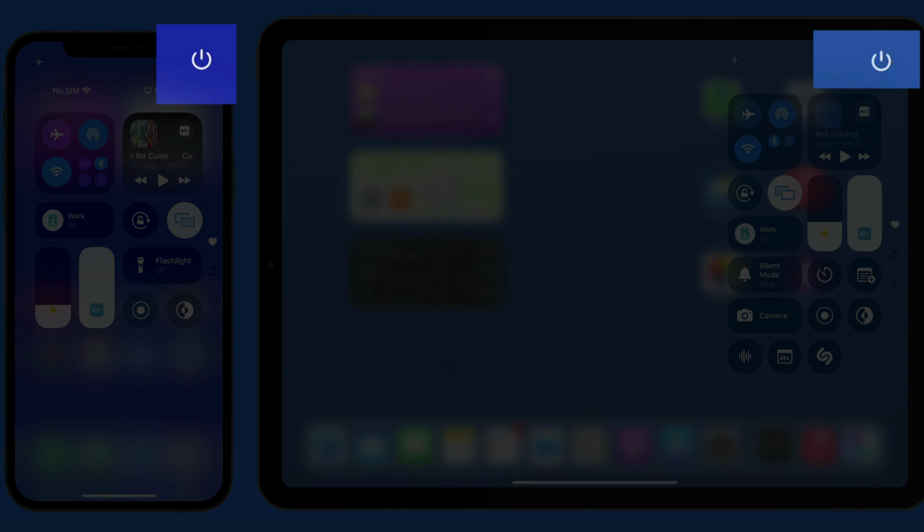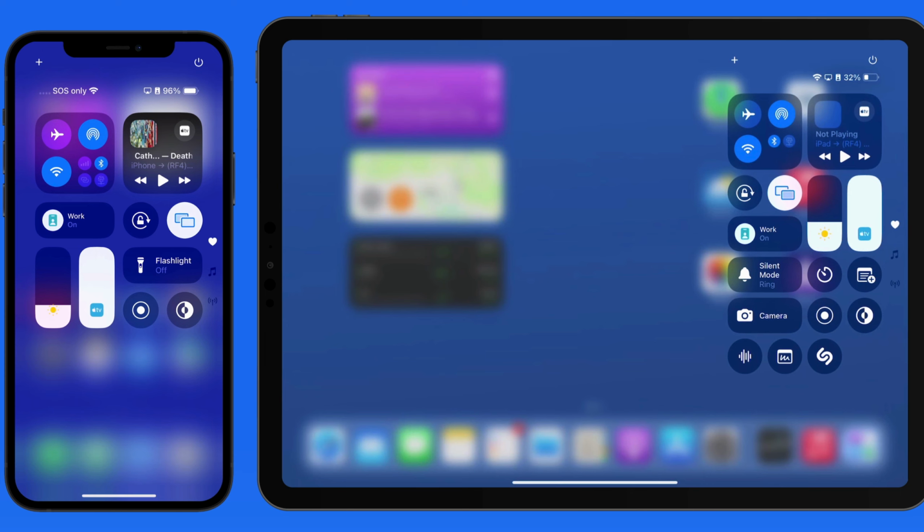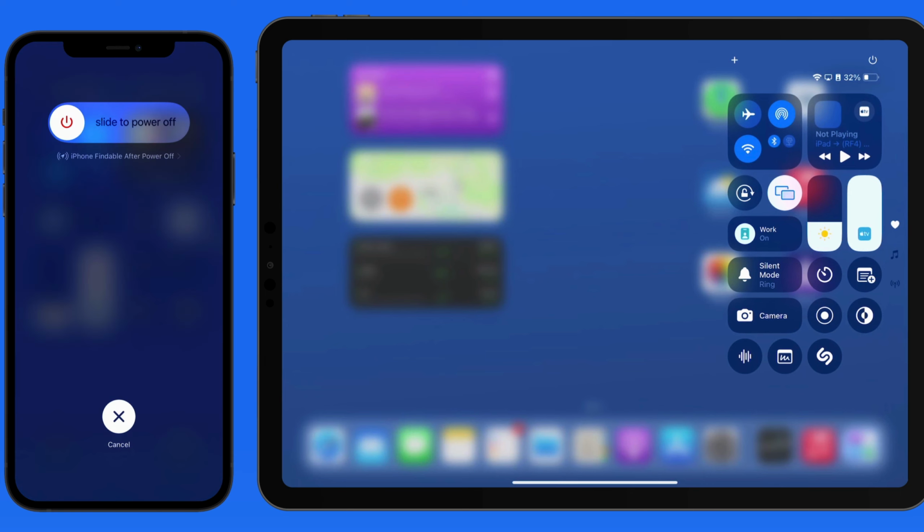In the top right of Control Center, we now have a power button. Long press, and then we get the option to swipe to shut down the device.